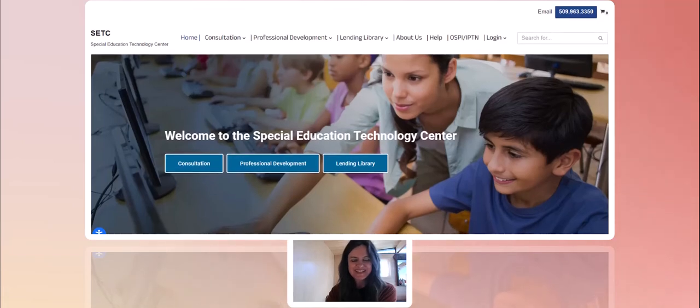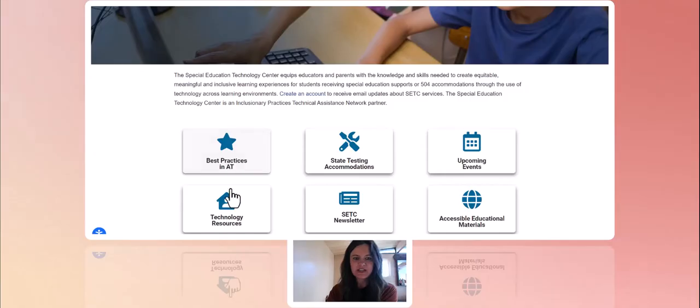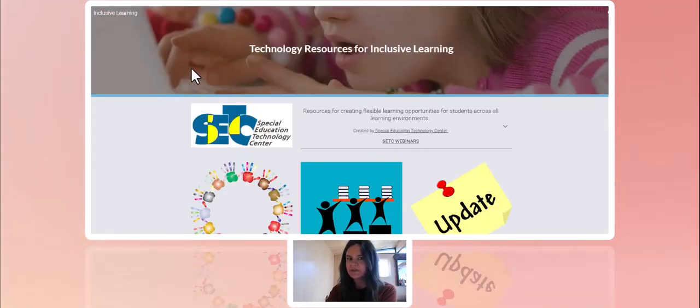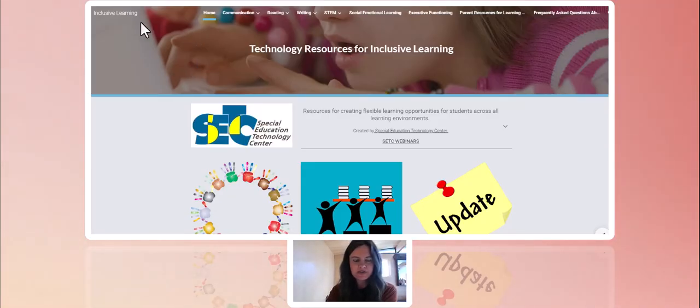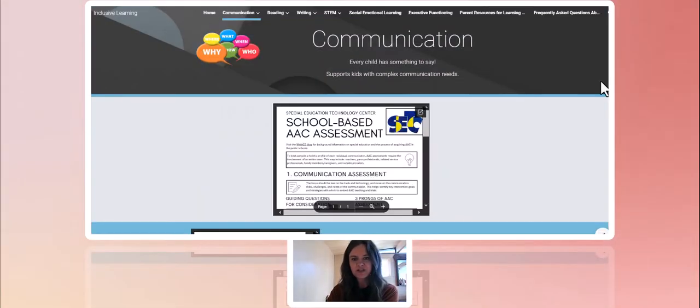If you're a school-based SLP and you're looking for some resources on AAC evaluation, you might check out the Technology Resources section of the Special Ed Tech Center's website. There's lots of different resources here for communication, reading, and writing, but here on the communication page is a document called School-Based AAC Assessment. Let's look a little deeper.